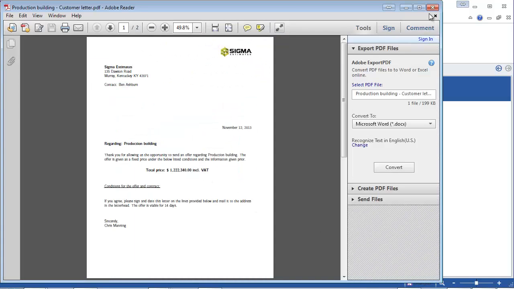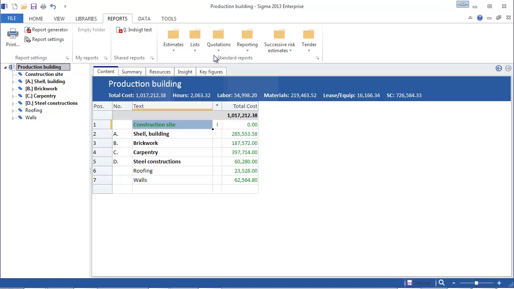Sigma comes with a number of built-in reports like different types of estimates, lists of materials, task lists, internal reporting, and purchasing materials. It's easy to use these reports or change and modify them to meet your needs, add your own company logo, or create new reports.